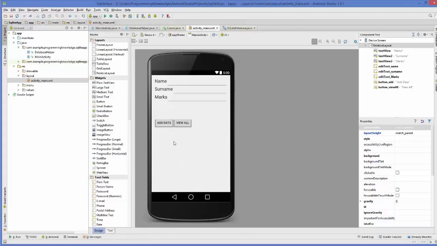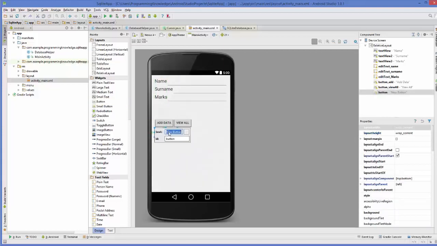In this video, we will see how we can update data in SQLite Database using our Android app. Till now, we have seen how to insert data into the SQLite database and how to view it. And let's add one more button here. This button we are going to use to update the data. So I'm going to change the name to update.